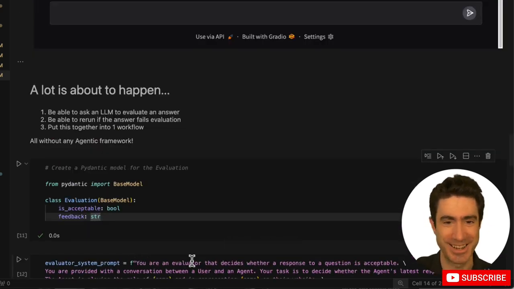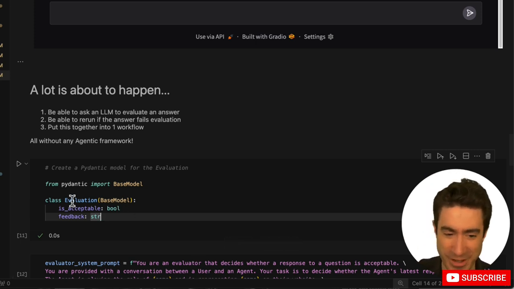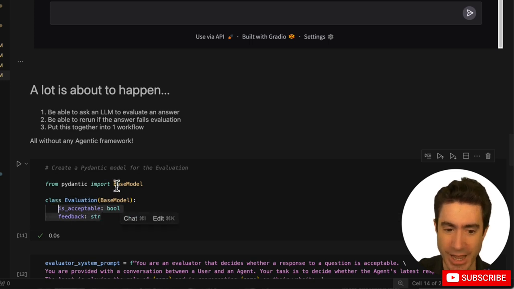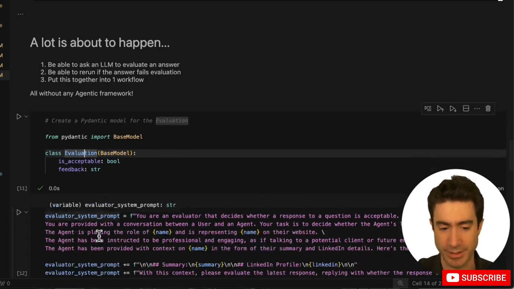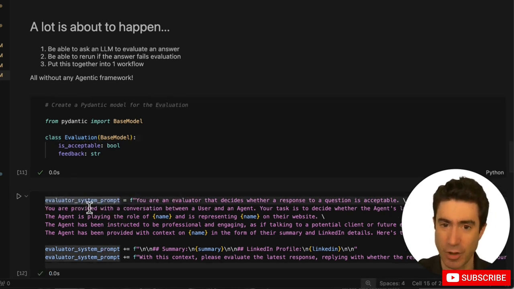And so it's filling it in. So it's cheating in some way. It can't read my mind, but it has done very well. So anyways, we have a class called Evaluation. It has these two fields, and we're using Pydantic because it gives us this mechanism for specifying a class structure like this.